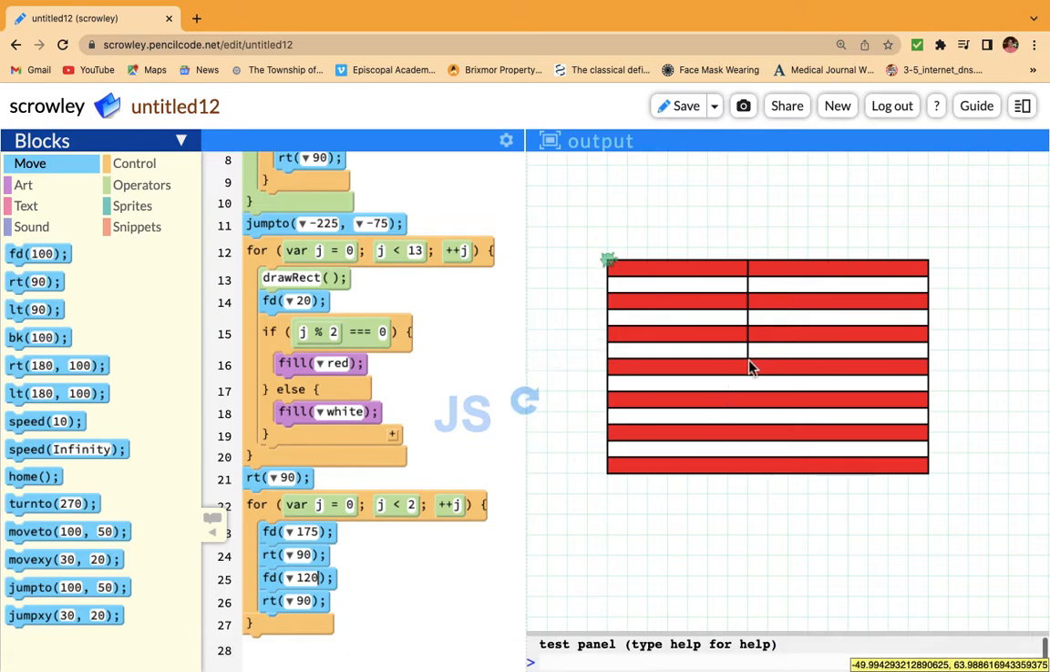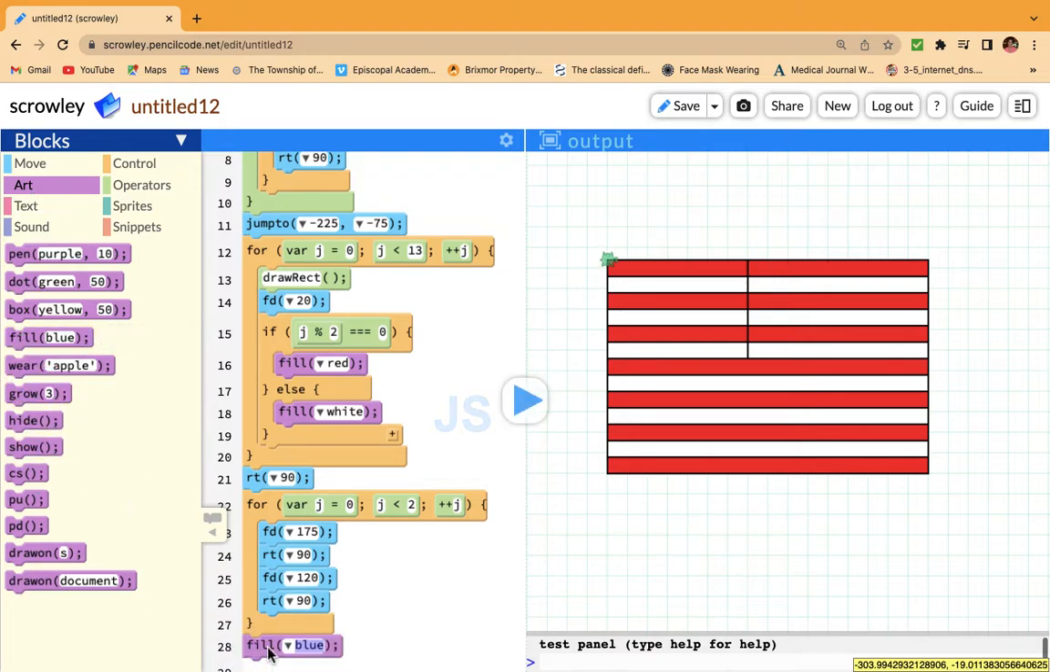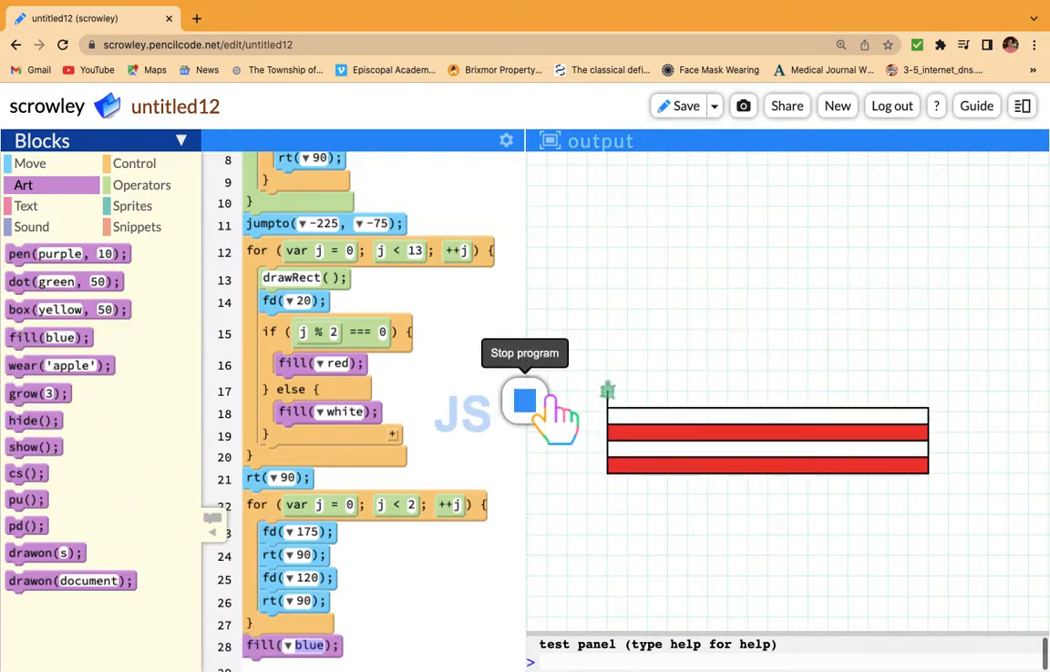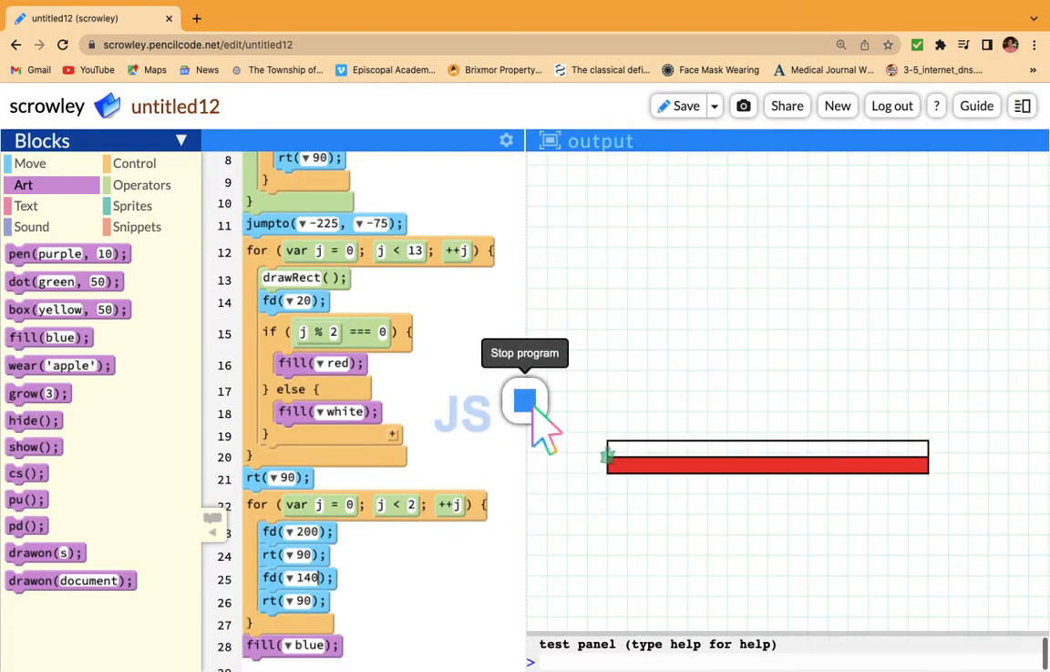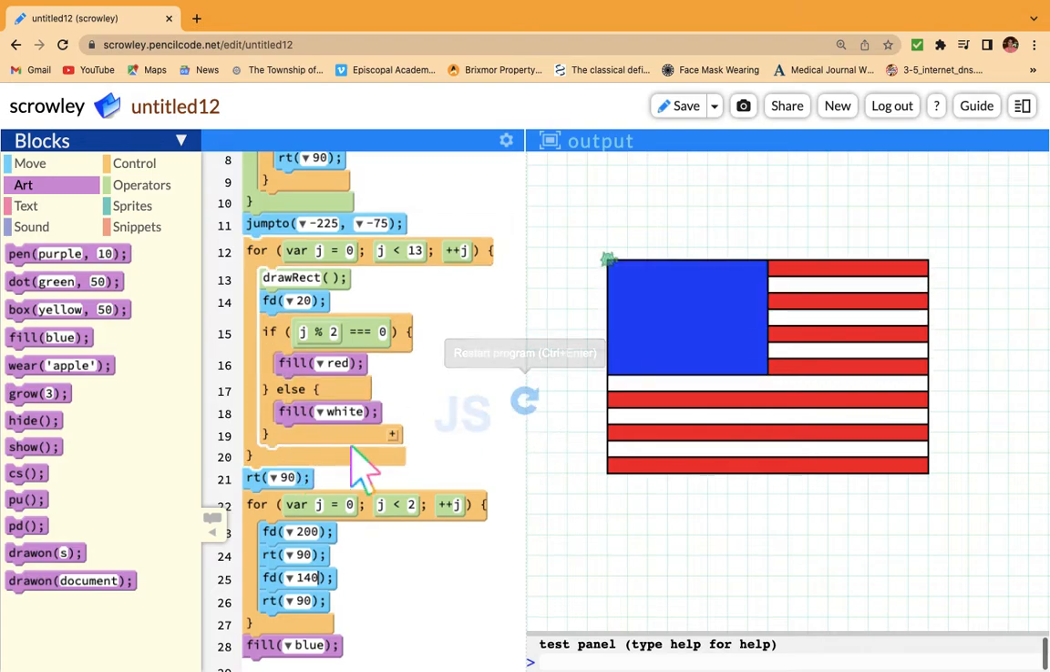All right, so you see it there. You can't see that because it's over. I overlapped it on that guy. And after that, we're going to fill it blue. All right. It's a little small. Maybe I'll go up to 200 and go to 140. See if that looks all right. At this point you might want to put, yeah, let's leave it like that.